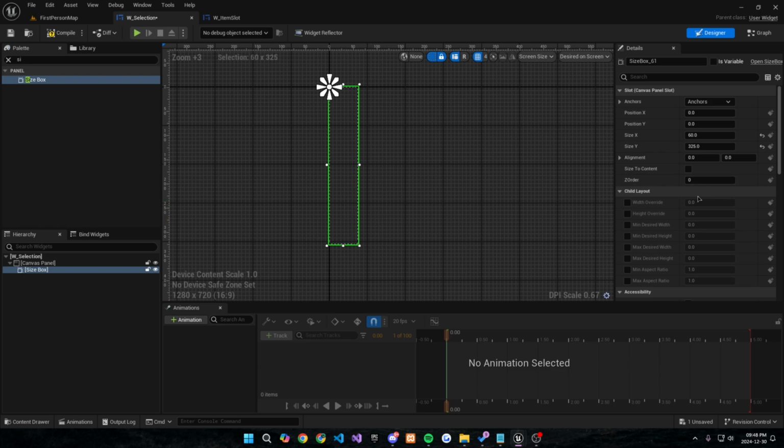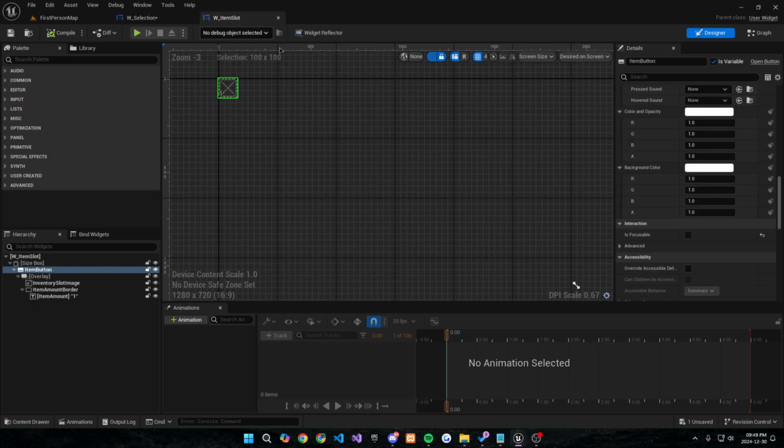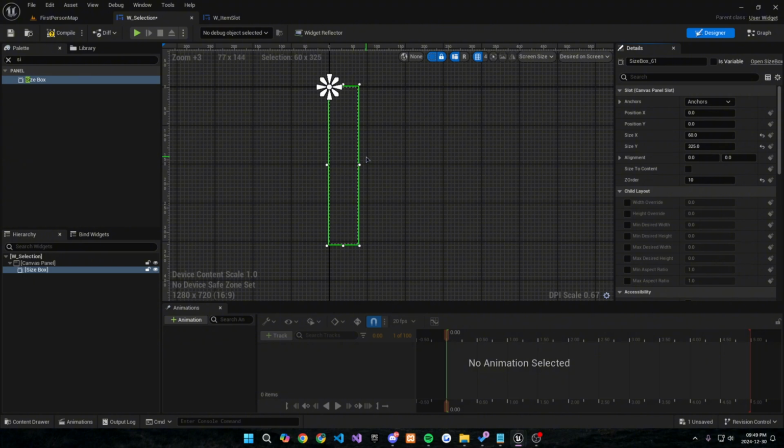We can make the Z order just anything larger than 0. It doesn't really matter. I'll just make it 10 just in case you have multiple elements that you have in yours. You want this to be on top. So you want this to be what they see after they click on a specific slot icon. So we're going to make it like so.